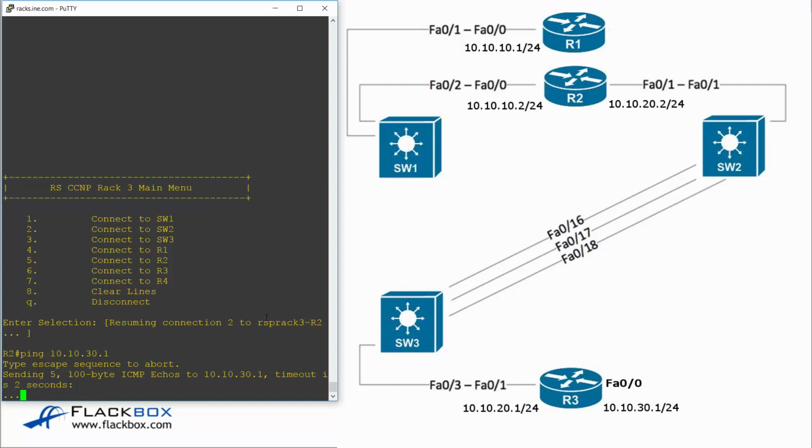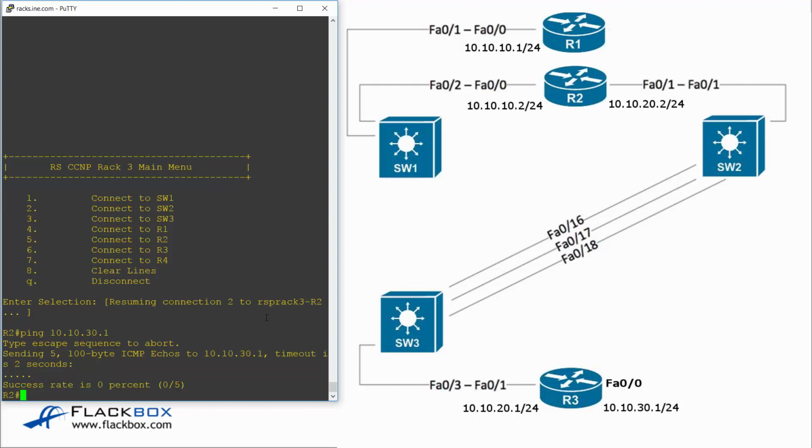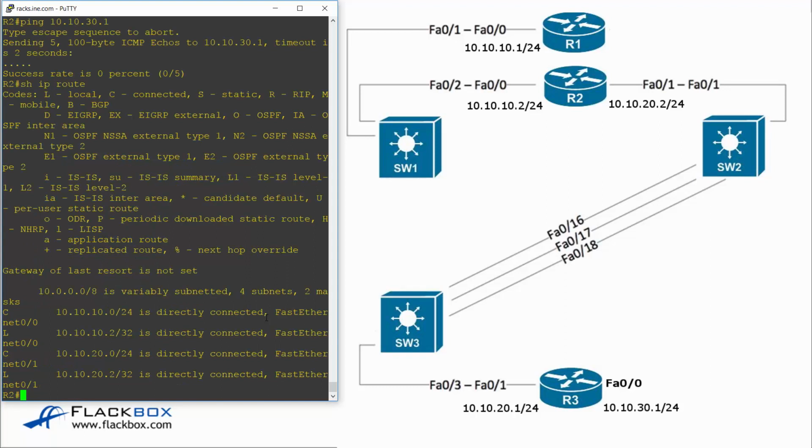So the next thing I'm going to do is, R2 does not have an interface directly connected to the 10.10.30 network, so it would need a route to get there. Don't worry about routing too much now because we're going to cover that in a later section. But for now, I can check the routing table with the show IP route command. So I do this and I can see that yes, there is no route to 10.10.30. So I'm going to fix that.